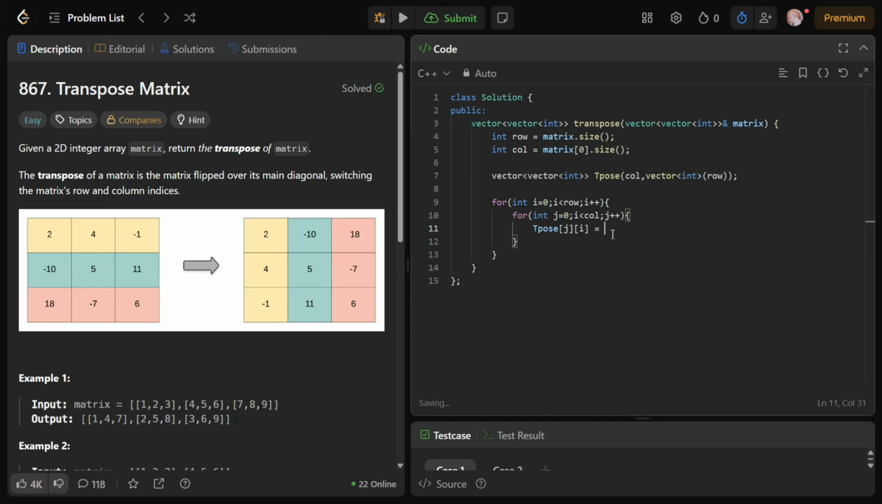And then assign it the value that is in the matrix, normally for row and column. And we will just return the transpose matrix.